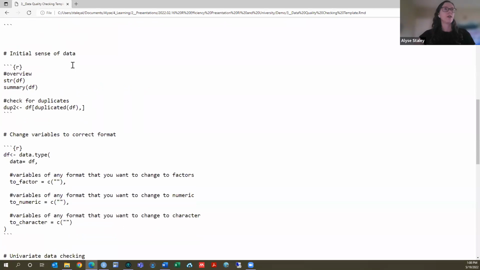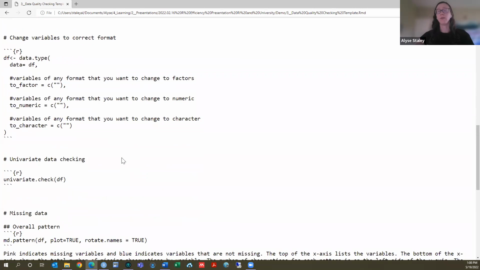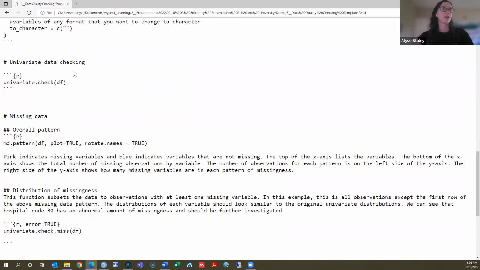Now this template goes through each primary step of the data quality checking process. It uses some base R functions to give a broad overview of the data, and also checks for duplicate observations or rows. Then there's skeleton code to apply each of the functions that we went through previously. Here you can change the type of data, check the univariate distribution, check the missing data.